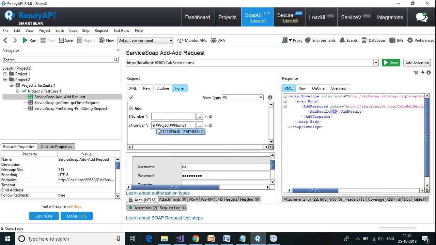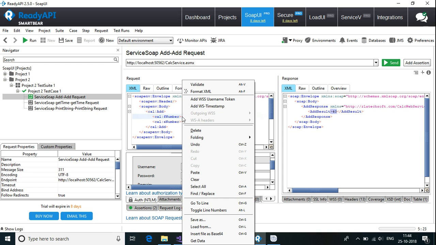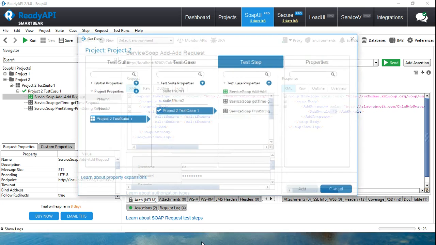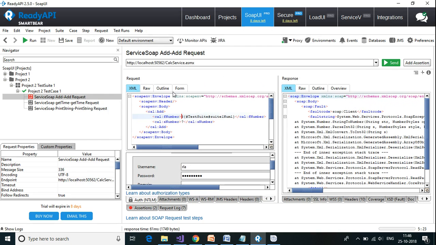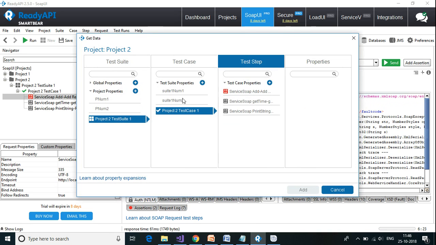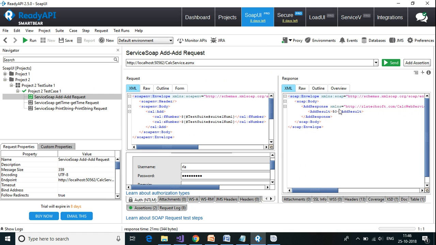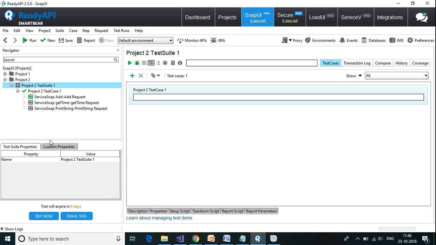Again, delete these values. So far I've been showing you only with the form, but you can also do the same by going into the XML file. This is where we provide the value. Again, you right click on this, go to get data. Here I'm going to use suite num1, and here I'm going to use get data and suite num2. Let us click on send. We should be getting 50, which is correct.